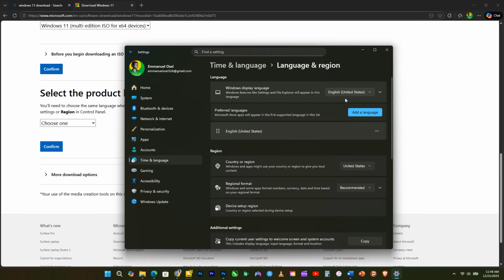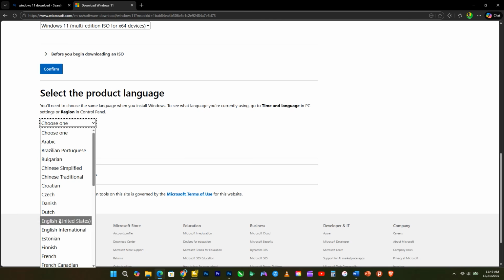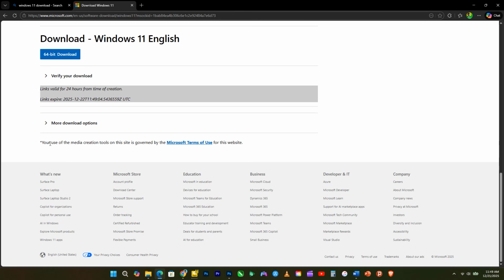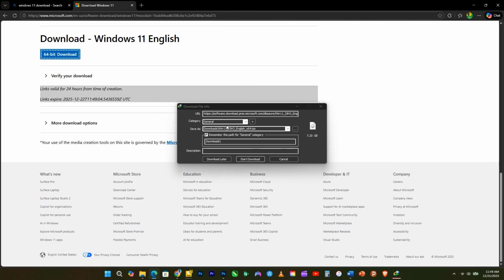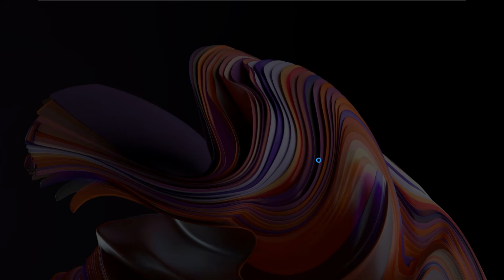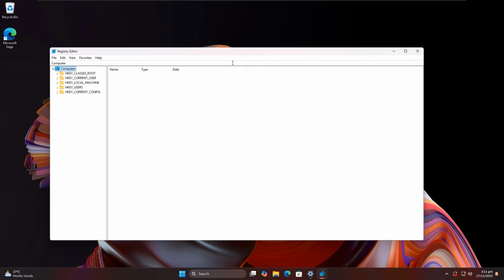Once you see your product language, select it, then click on confirm. Click on 64-bit download. Our ISO file is now downloading. Once your download finishes, search for registry editor on the Windows search icon. Make sure to run it as administrator.